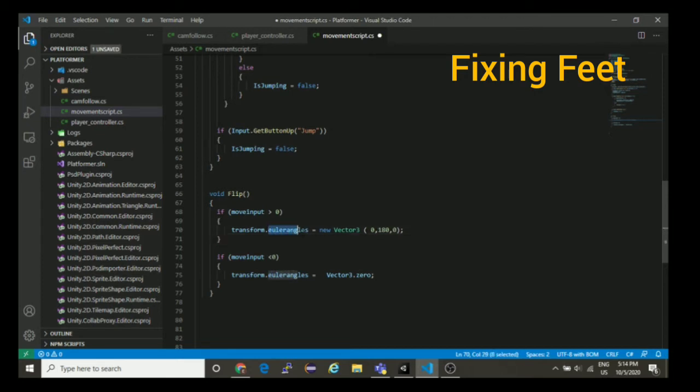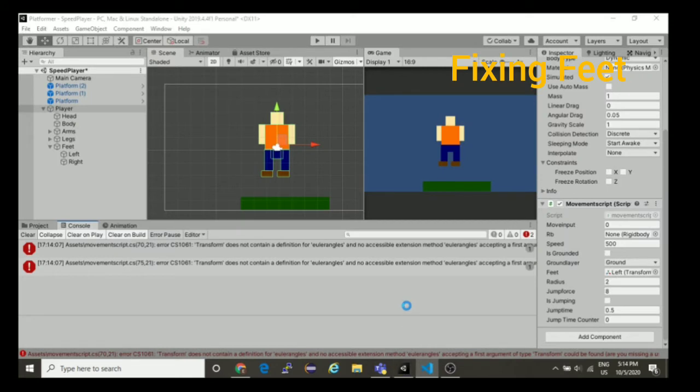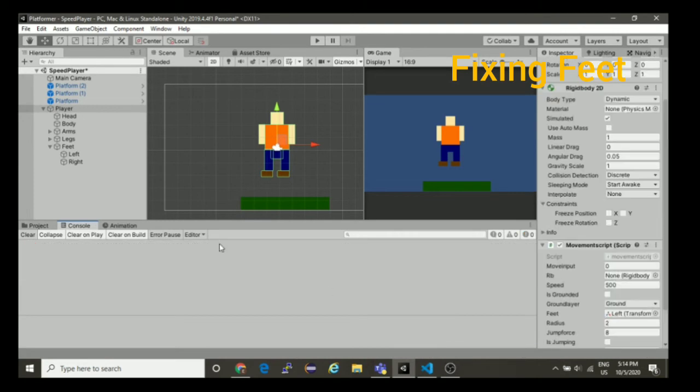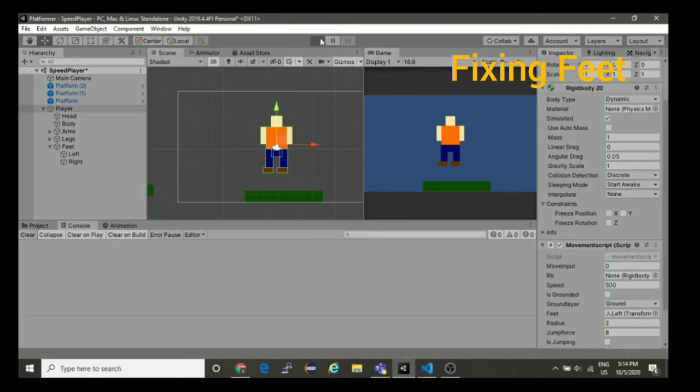So let's just quickly change that. Okay, so eulerAngles. Alright, so now this is done. Let's test to see if it works. Yeah, so now our feet turn the right way. It might not look the best. I might have to adjust the scale a little bit, but yeah, it works, and that's perfect.